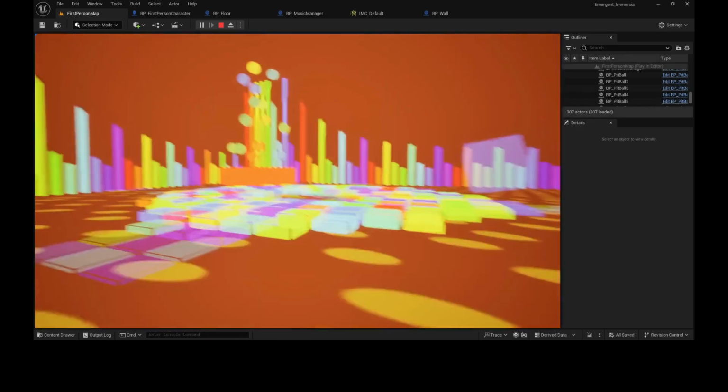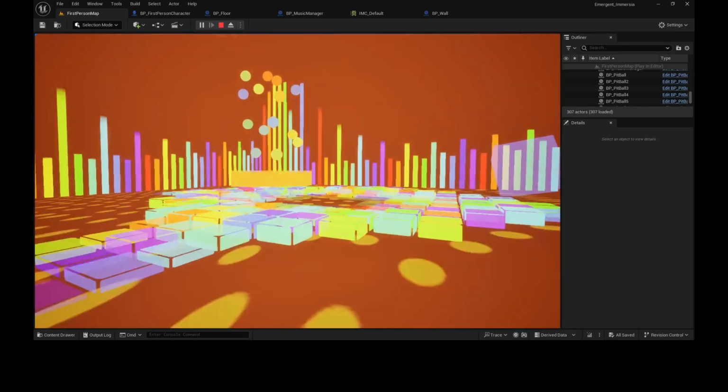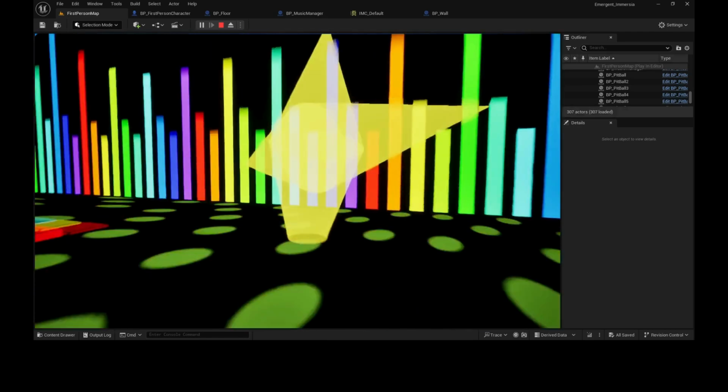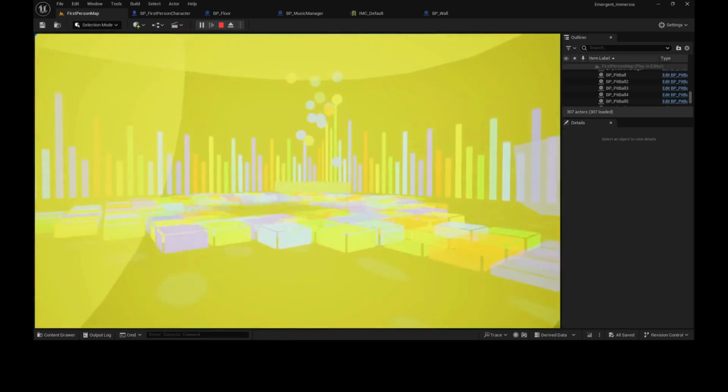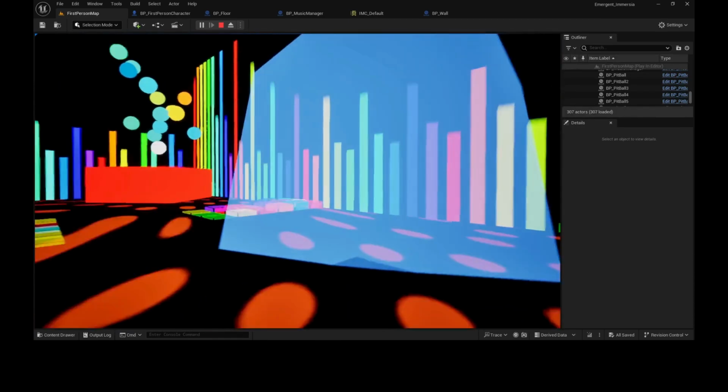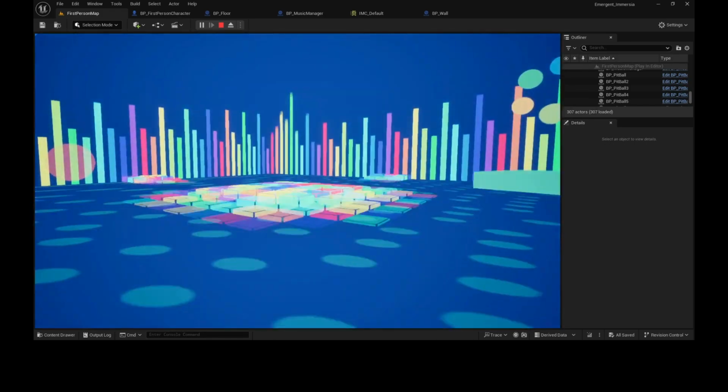Walking into this sphere makes the music apply a low-pass filter over it in real time with the music playing. Going into this star applies a higher pitch and slight speed up to the music, and this cube applies a lower pitch and a slight slowdown to the music.